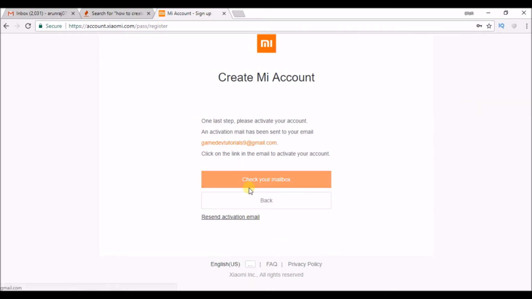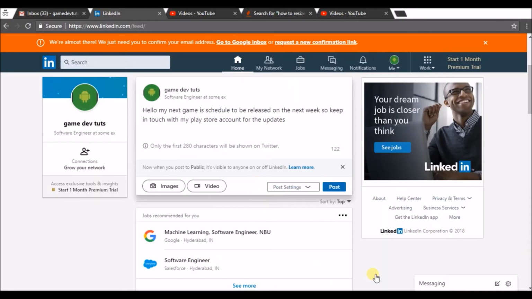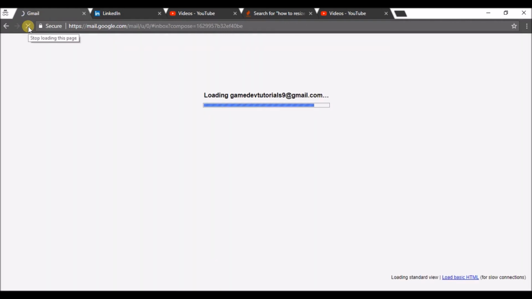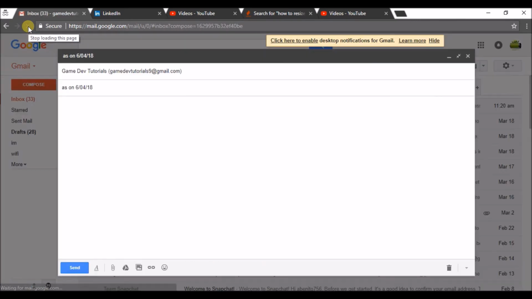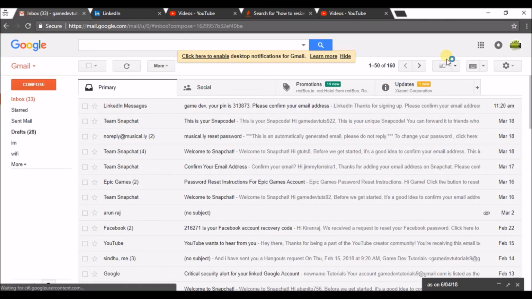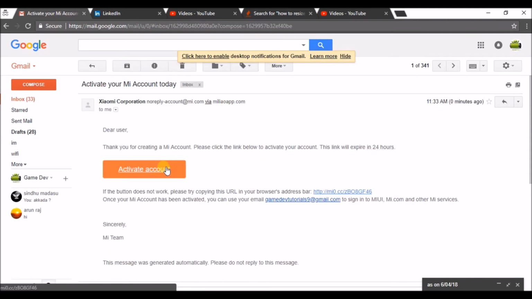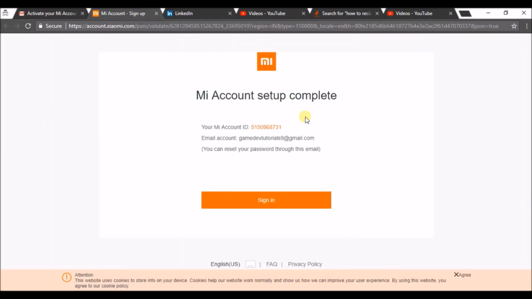Now I need to click on the verification mail which is sent by MI. Okay, I will refresh the mail to see whether there is any confirmation or activation mail from MI. If it is your Gmail, please do check in primary, social, promotions and updates. And here in updates, I have got a mail from Xiaomi Corporation to activate the MI account. If I click on this, my new MI account is completed. Take a screenshot of this and better save this.